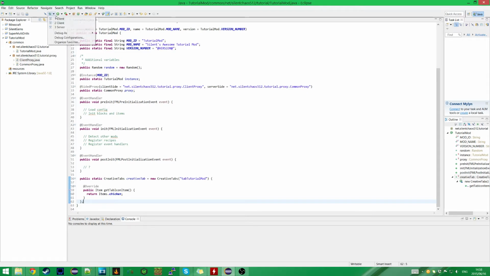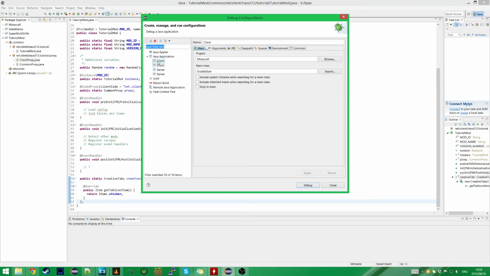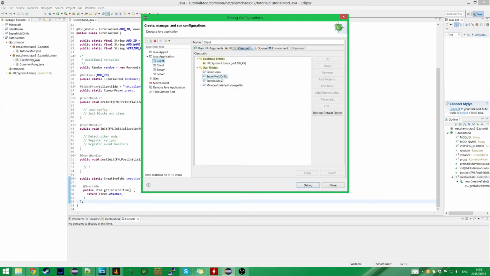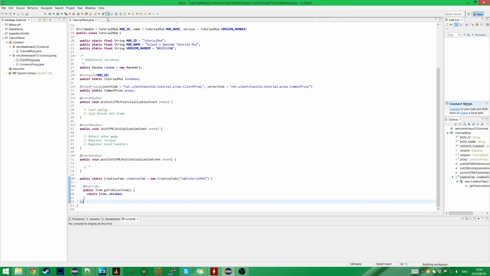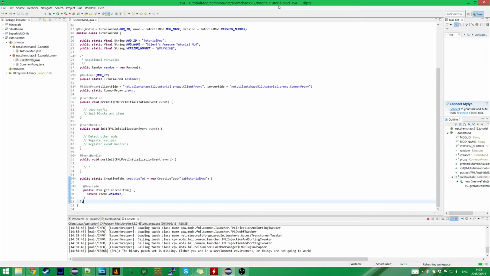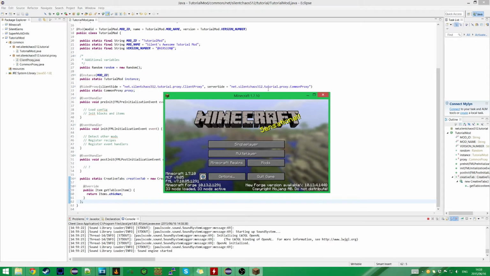So let me go ahead and double check my debug configuration. I can't remember. Yes, I do have the tutorial mod, so why don't we click the icon that looks like a little bug to start debugging. Okay, that took an absurdly long time for Minecraft to start up just then. I don't know why, but oh wow, I've actually got a lot of mods showing up here.